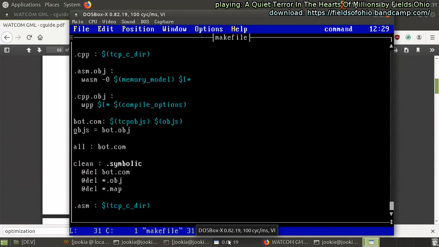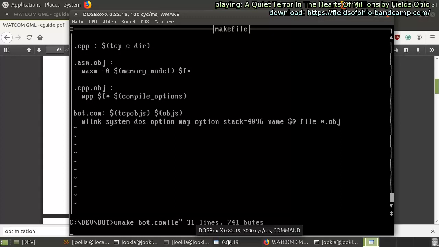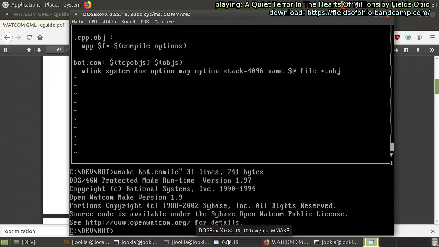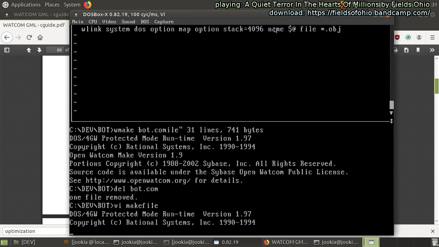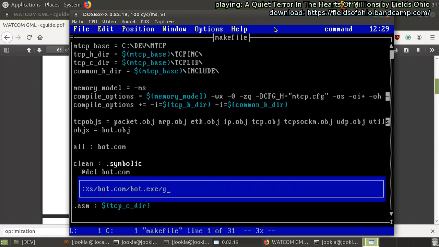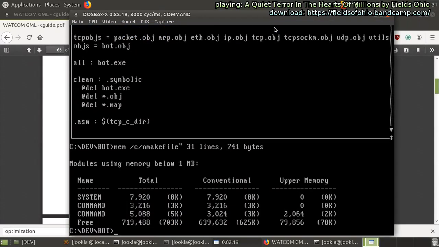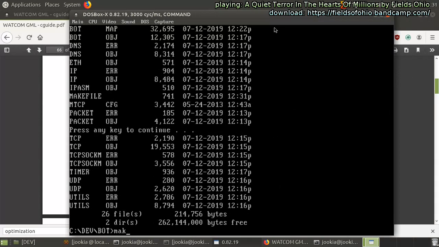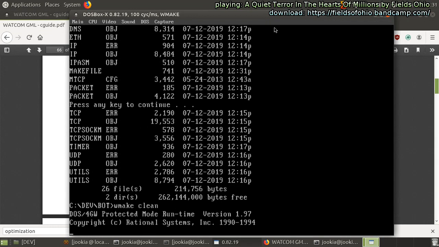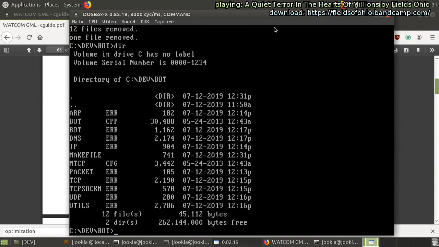Okay, and we'll just go down here and we're going to change that to DOS. Option map, stack equals 497. Why are you being so slow, DOSBox? Let me make clean. I'll have to add that to the makefile real quick.